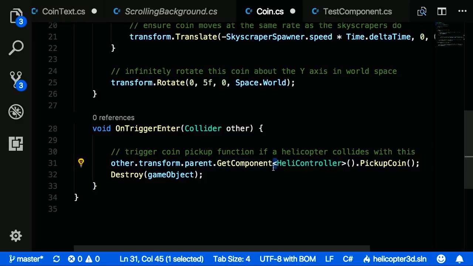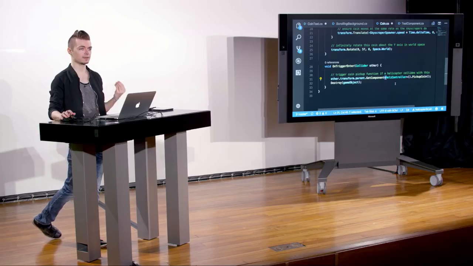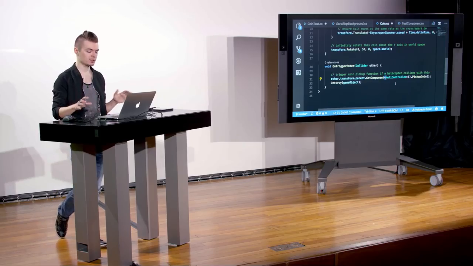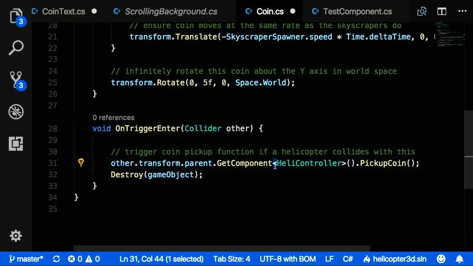these angle brackets are like the generic type specifier syntax, which basically looks for it. You could pass in any type here effectively, and get component will look at whatever type is in here and get the component of that type specifically.